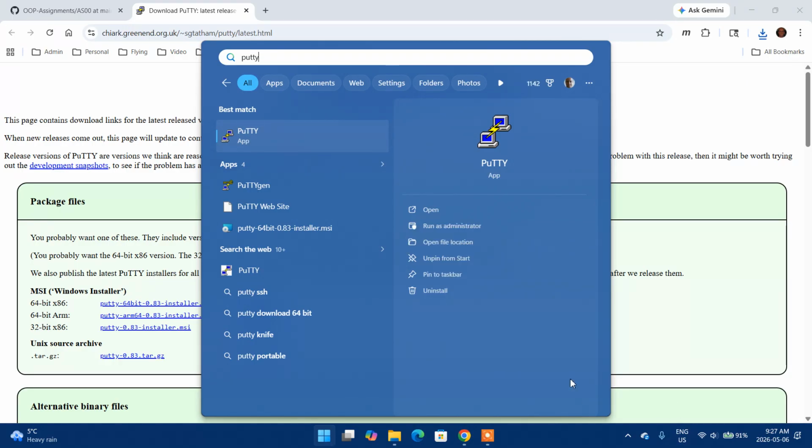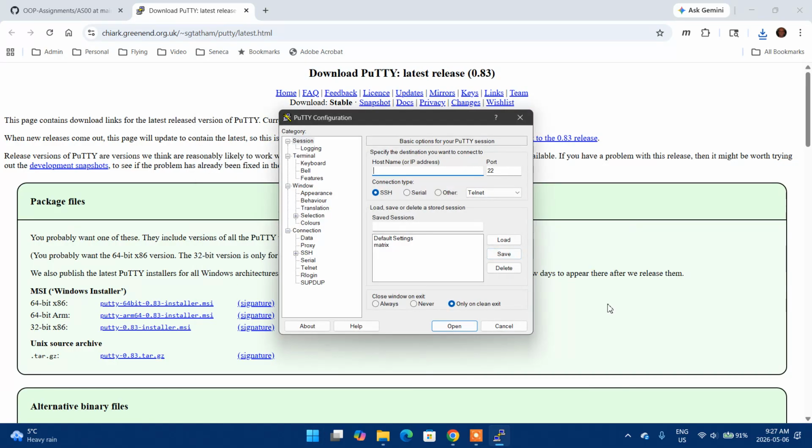I'm going to add Putty to my taskbar so I can run it quickly. So I'm going to run Putty to see how we can set it up. The very first thing you need to do is put your host name over here. I usually make a mistake over here, so let's not make the mistake again. I'm going to type matrix.senecapolytechnic.ca. It's going to be an SSH.